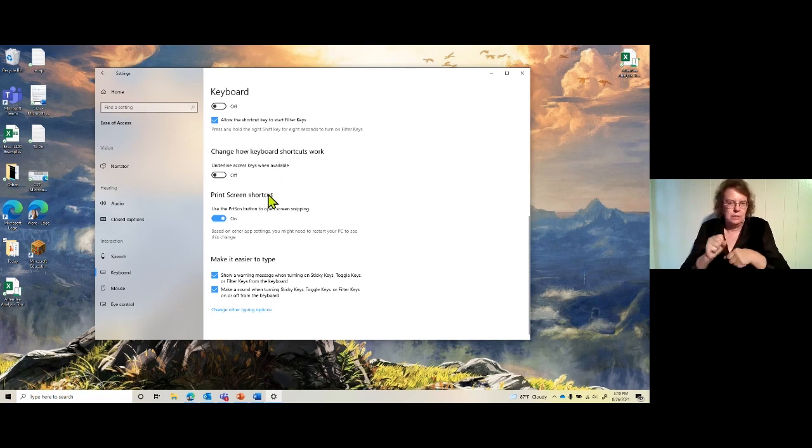Okay. There is also here a shortcut for print screen. If you have the print screen button on your keyboard, you can set it to be a shortcut for the program screen snipping. It makes it very easy to take a screenshot of your screen.